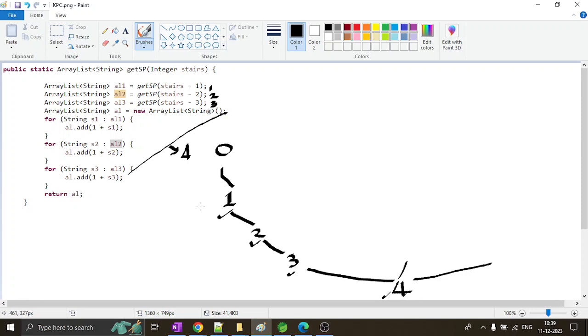So for this edge case of 0, we will just return an array list which contains one element, which is empty. But if we get to some negative position, let's say -1 or -2 or -3, then we don't have any option to go to the 0th step. We cannot climb up because that's the restriction established in the problem statement. So for negative cases, we will just return an empty array list. Okay. So this is how we will have the first call that we make.